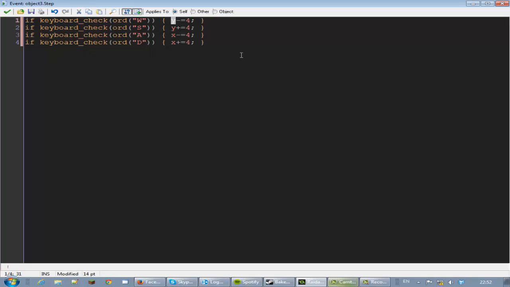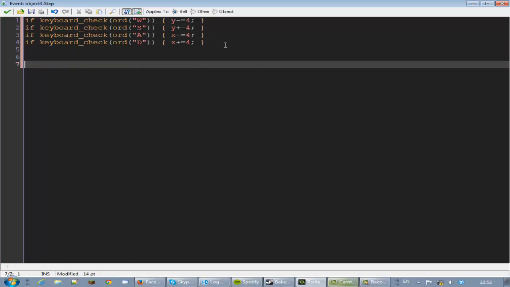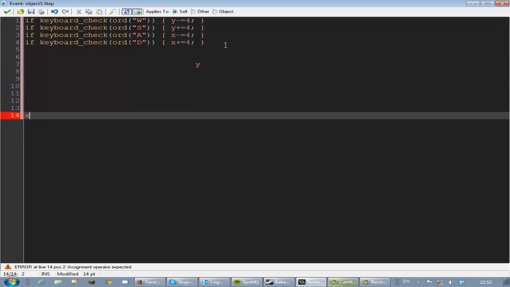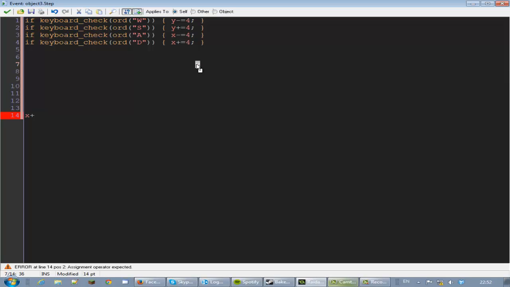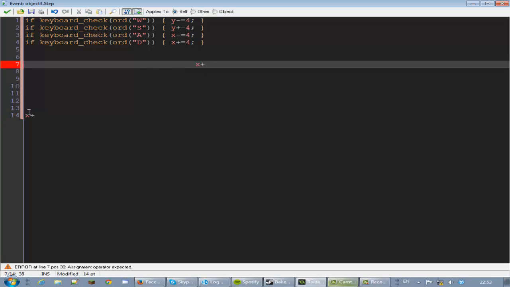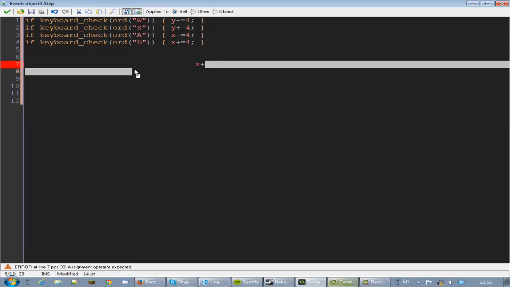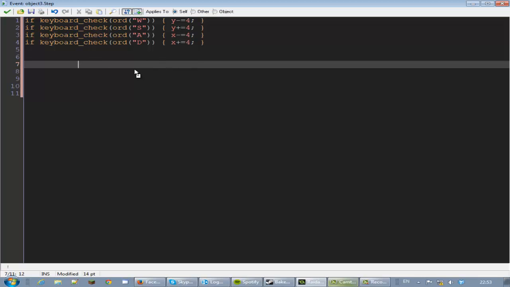And Y, it works like this in computers. It's like Y, and then X, and down here, let's say plus. No, it's the other way around, X plus, there we go, and Y plus. And up here, the further you go up, the less the Y becomes, and the further you go to the left, the less the X will become.